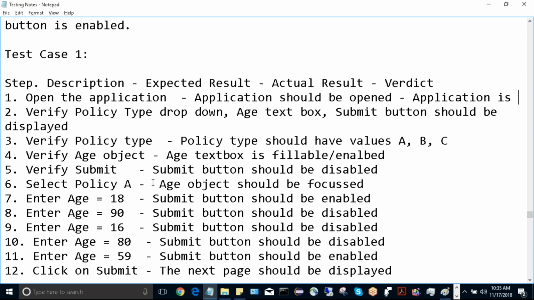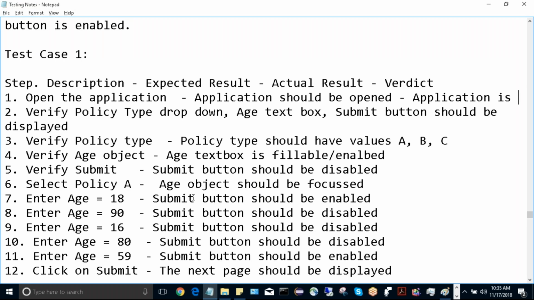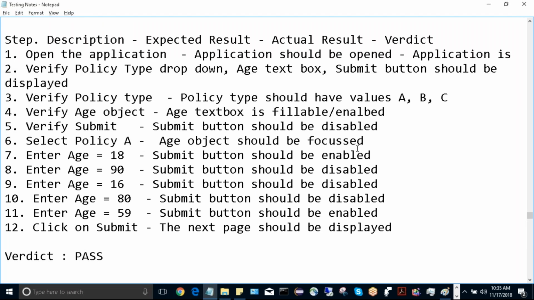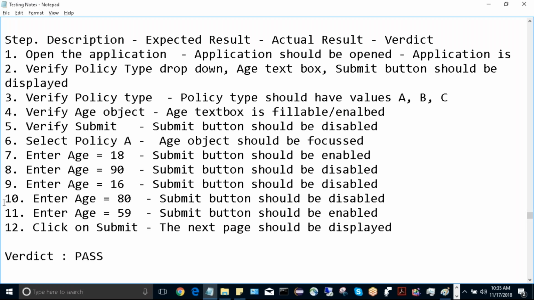And you again select A and 18, and you see the submit button is focused. Age object should be focused, right? Once you select policy A, you also do this by selecting policy B and C, where the age object is not focused, so you have to write those test cases too. That way it will increase the number of steps, maybe 20 or 25.